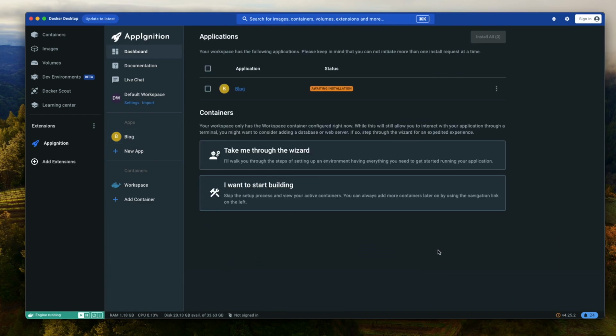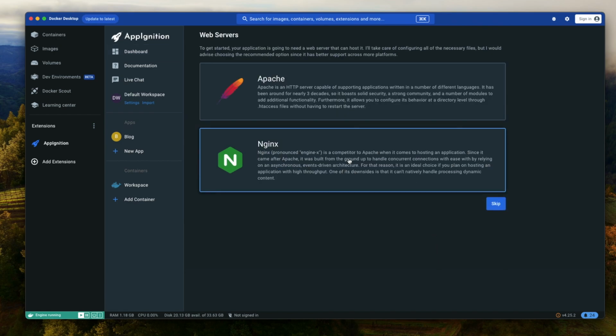Now, with our application configured, we then need to configure the containers we want on our local machine that can run it. You can either manually choose from a list of pre-built containers by clicking the second option, but my personal recommendation is to follow the wizard. Through each step of the wizard, it will present you with the different types of containers you might need to run your application, at which point you only need to select the one that you're most comfortable with.